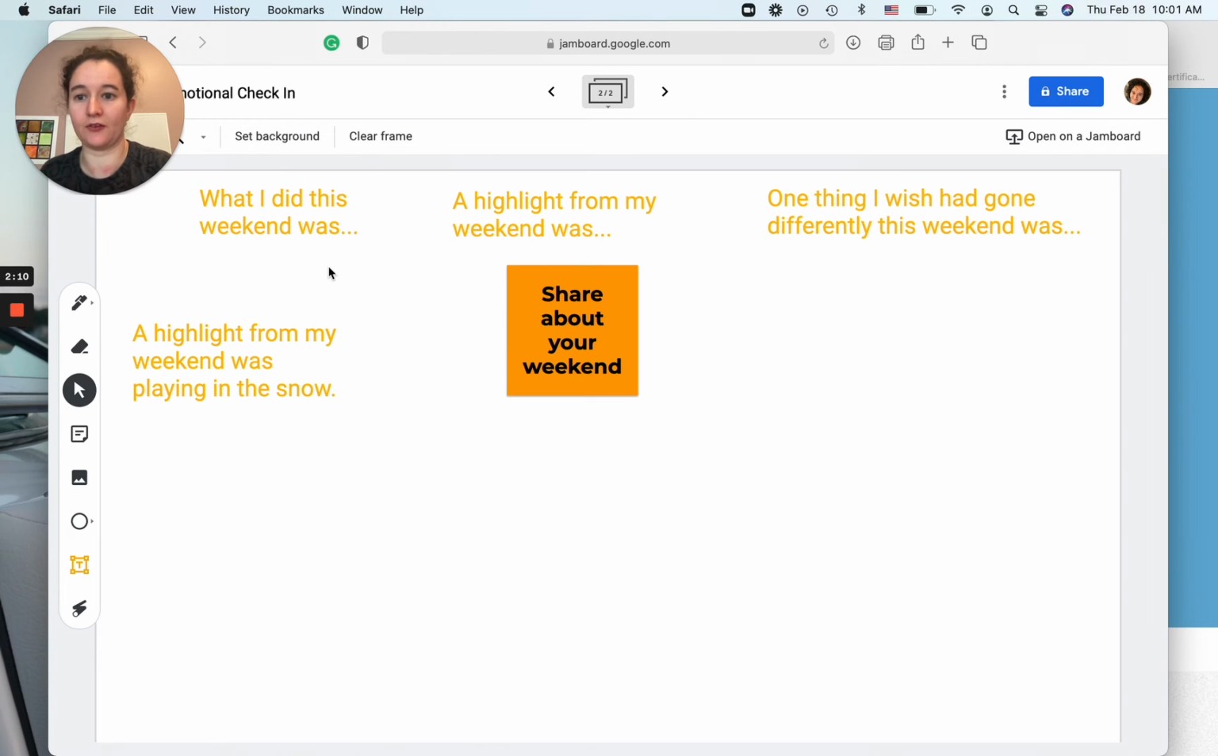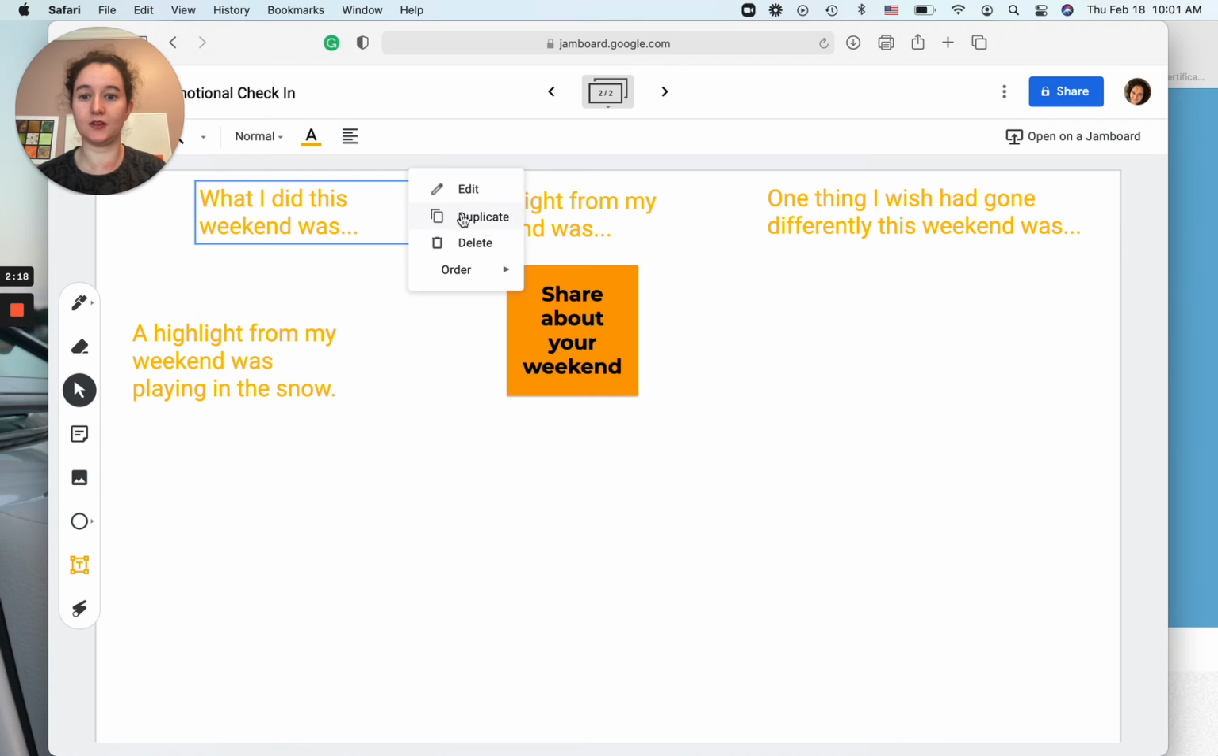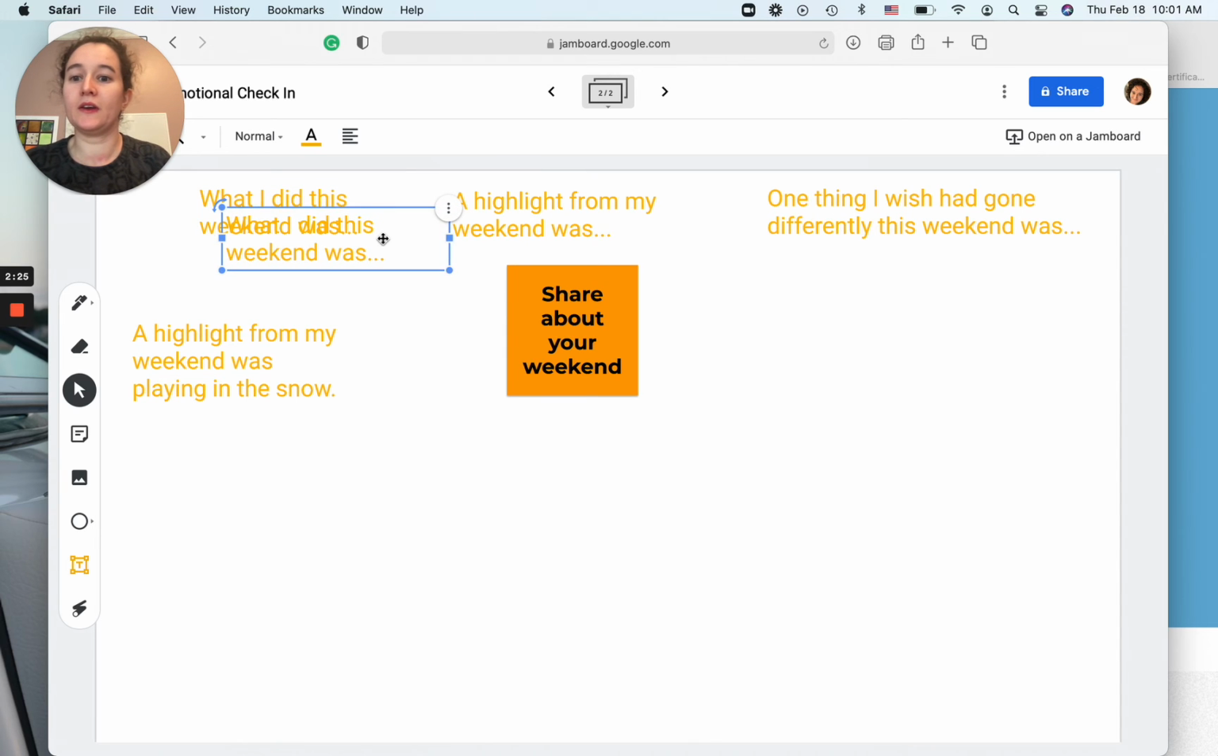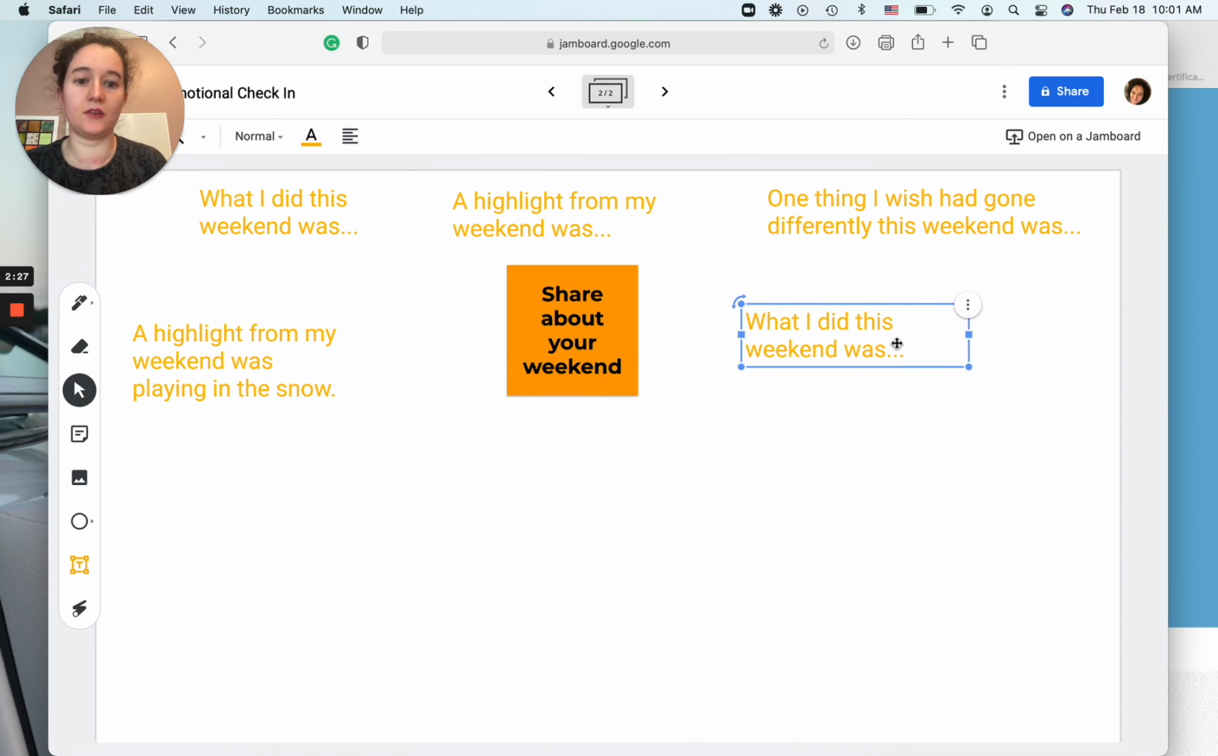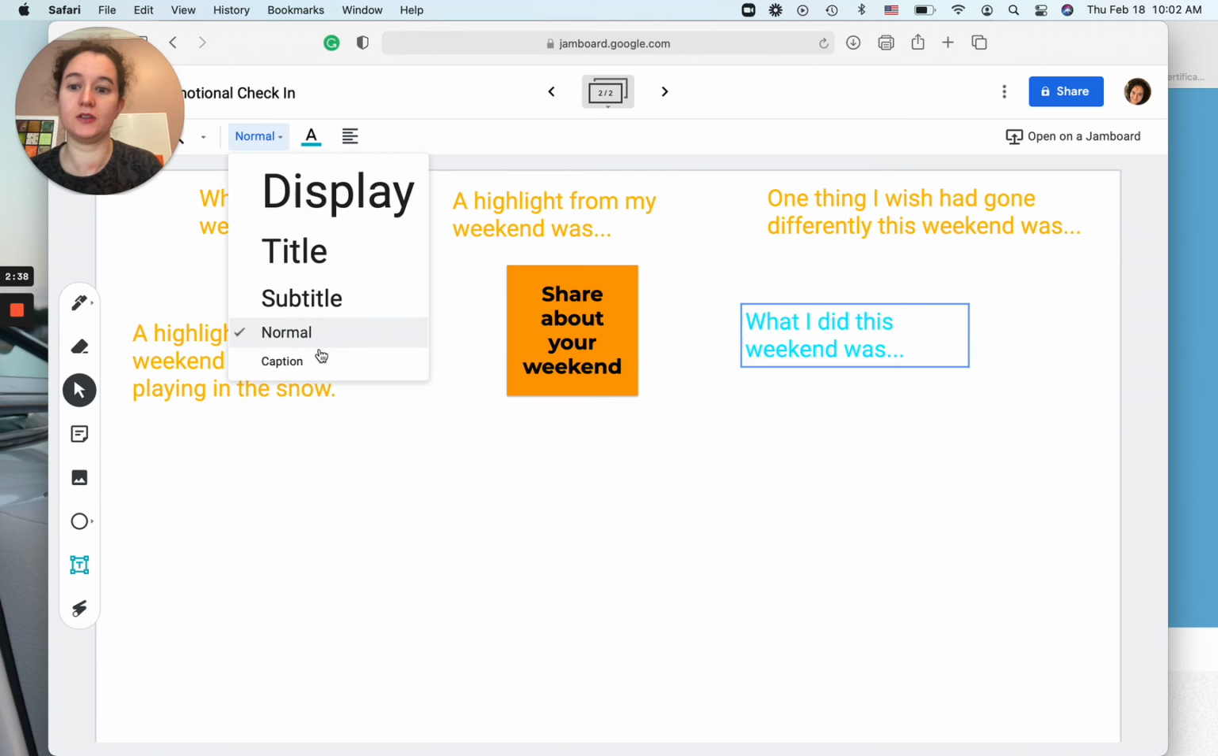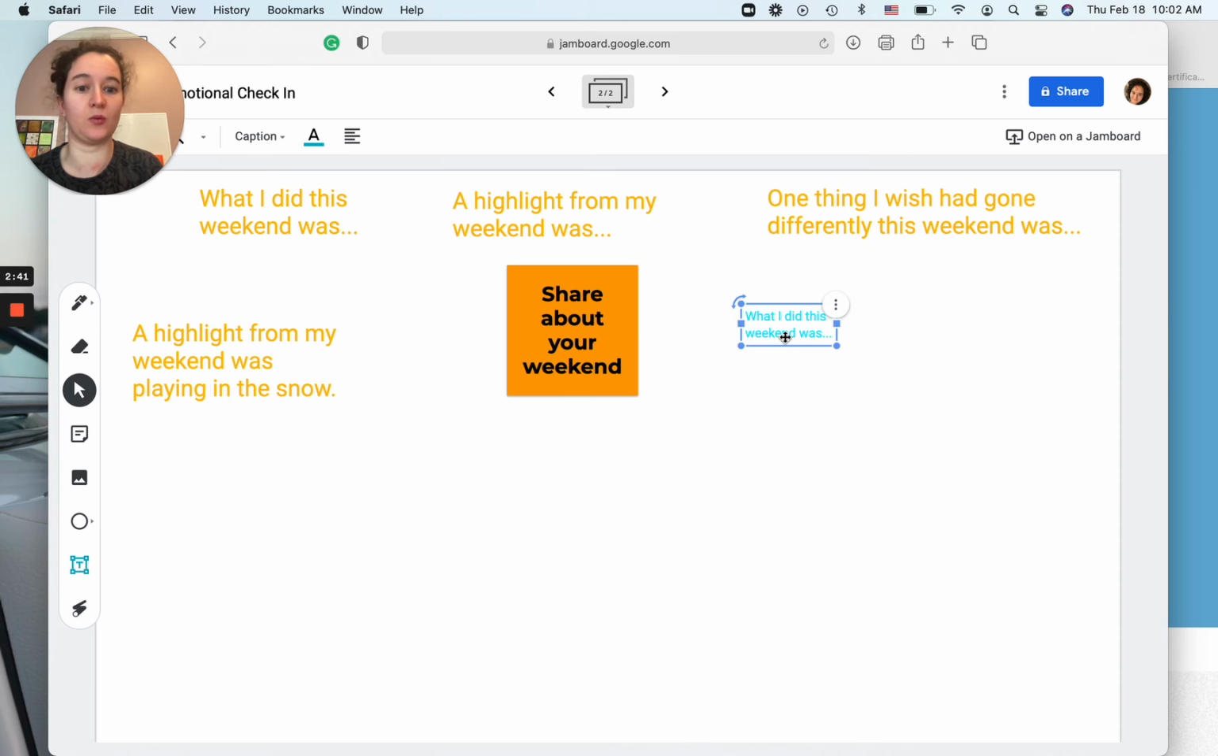Now, let's say you have another student who wants to share what they did this weekend. Again, you would teach them, click on the 3 dots, the duplicate button, which is the 2 squares for those kids who are not reading, can't read all the letters. You would then explain to them, drag it away. Now, here's the fun thing. Let's say this kid doesn't like orange. They wanted to do it in blue. They can change the color. They can change the size of it. Maybe they wanted to write a lot.